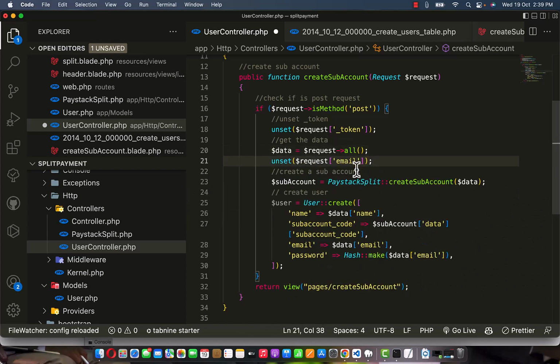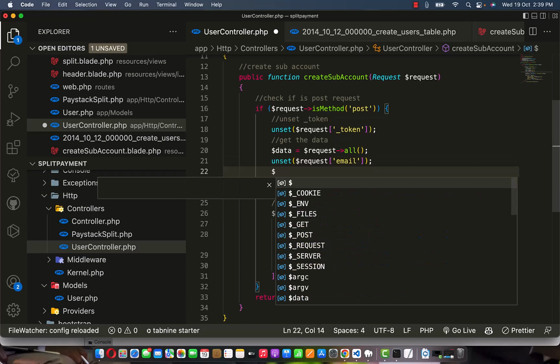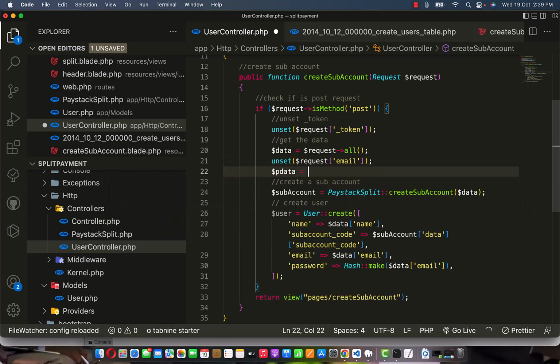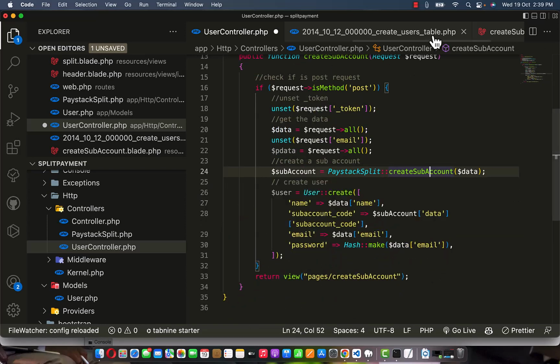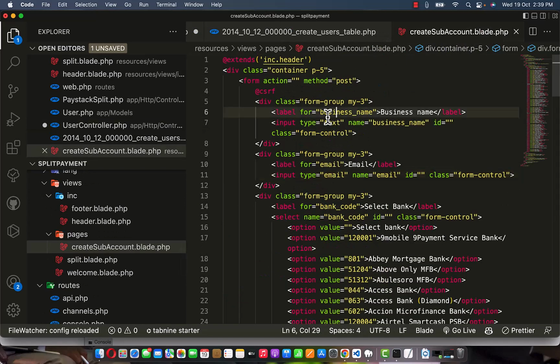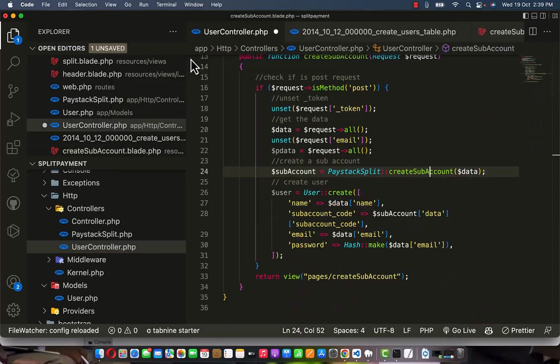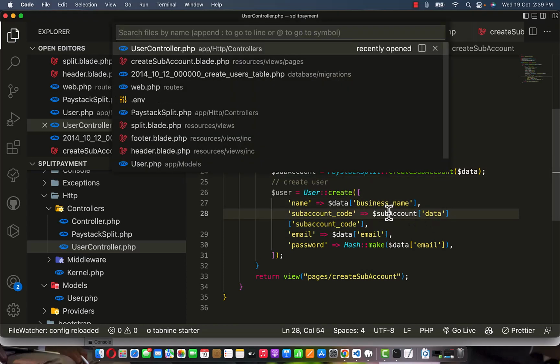So we are unsetting the email, and this data now is not going to be inside. p data is equal to the new data that we are bringing in from the request. Exactly. So this is what we are going to be achieving now, while this one is going to be going for this. So instead of name, it's going to be what? The business name that we are sending. Let's go back to our view. So instead of name, it's going to be the business name. And what else? Save.